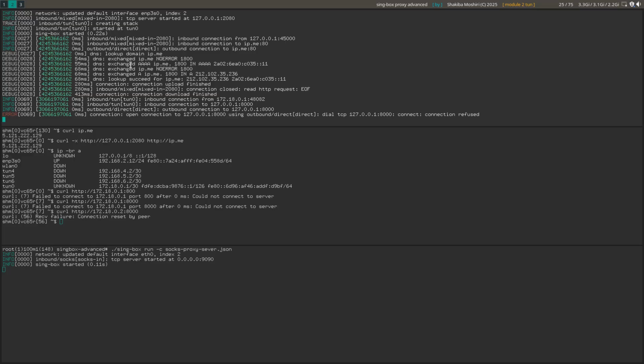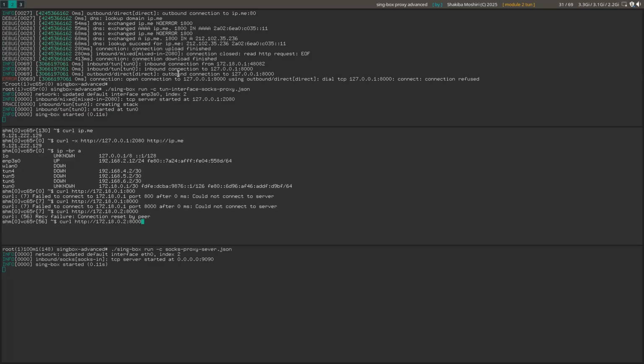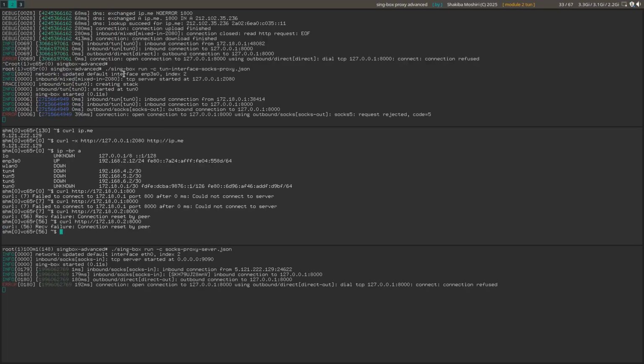But let's test the socks one, which means we have a tunnel to this, and let's test this one. So we request IP number 2, or host number 2, on this interface. You can see the request comes to this machine. It tries to dial out directly to 127.0.0.1 port 8000, which means, as we already talked about, we can have a web server here and the request can reach the web server.